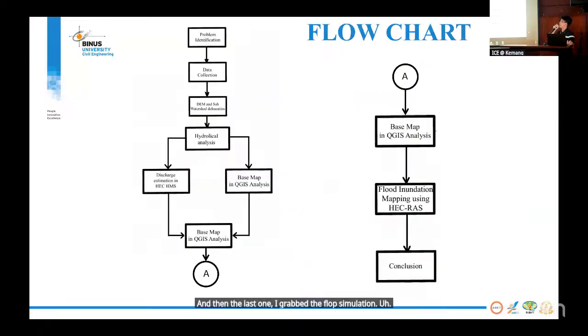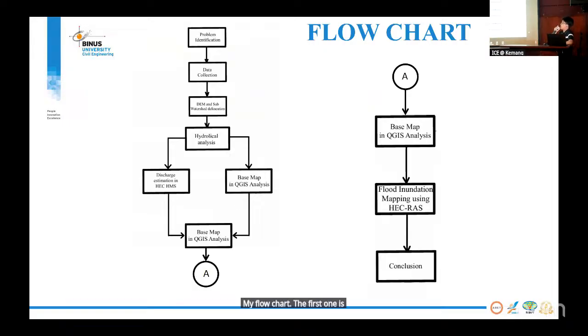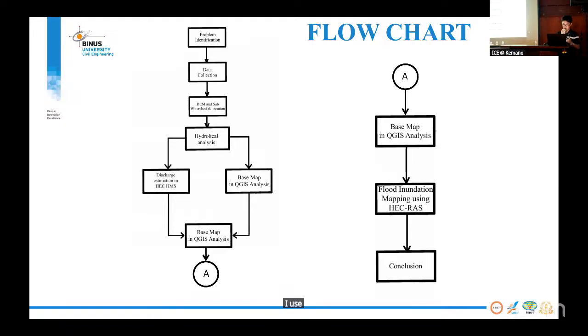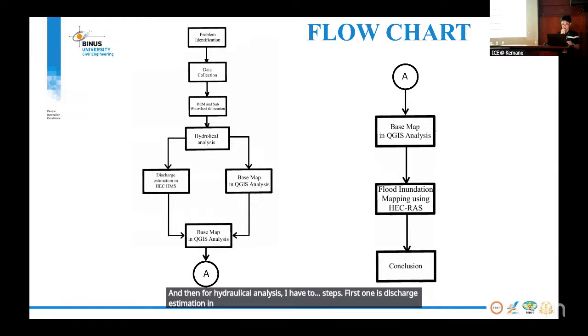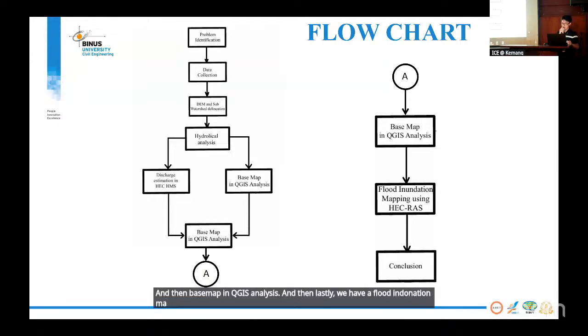Here is the process. My flow chart, the first one is problem identification. And then I collect the data. And then I use the DEM and sub-watershed delineation to find the area. And then for hydraulic analysis, I have two steps. First one is discharge estimation in HEC-HMS software, and then base map in QGIS analysis. And then lastly, we have flood inundation mapping using HEC-RAS. And then lastly, we have the conclusion.